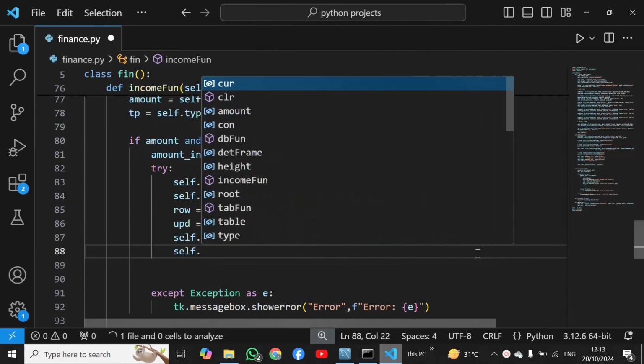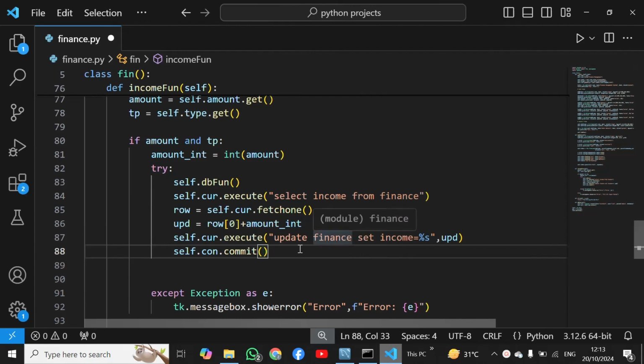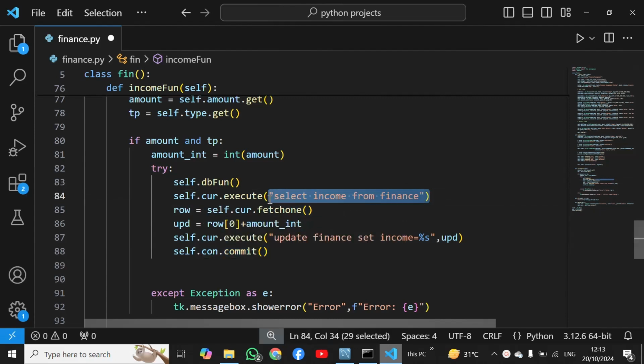Now we have to commit it: self.connection.commit. Why do you have to commit it? When you are going to make any changes in your database, you have to commit. Here you can see we are only selecting, not making any changes in our database, so I was not using the commit method. But here I am updating, which means I am making changes in our database. That's why I am using the commit method.